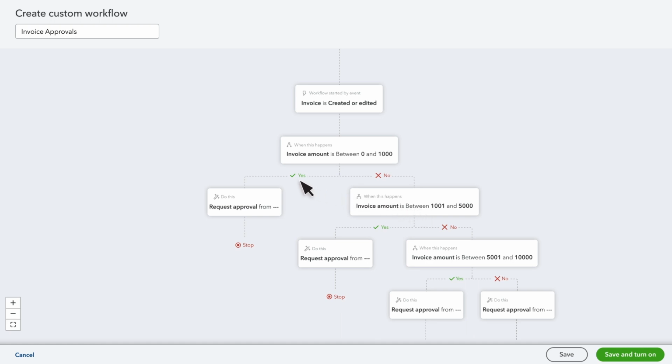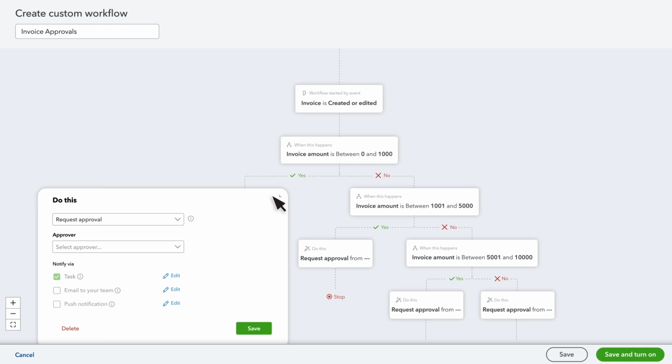If an invoice matches those conditions, this is what happens. And if it doesn't, there's a different result. Tick a box to edit or delete what you want QuickBooks to do. Here, you see what QuickBooks does if you record or edit an invoice that is between $0 and $1,000. If you want someone to approve the invoice, select their name from the list and select how you want QuickBooks to notify them. Since these invoices are lowest on the dollar amount scale, let's just automatically approve them.